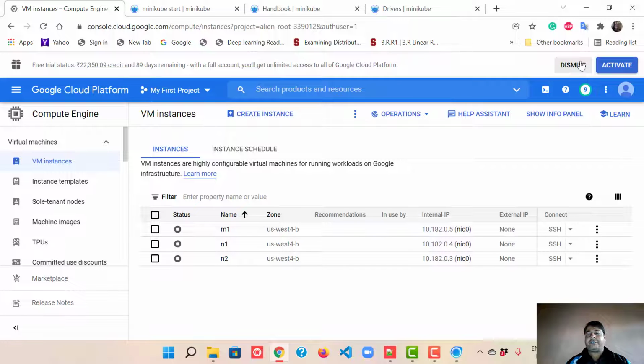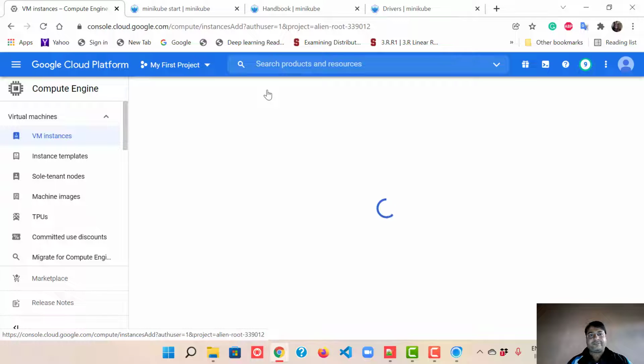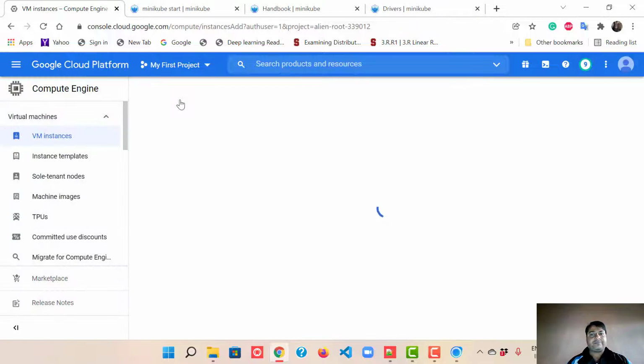So you also can create an account on GCP. How you can create that I will explain. I already explained that in another video. So let's see how we can create the instance and then how we can access it. So first of all, this is the home page dashboard.